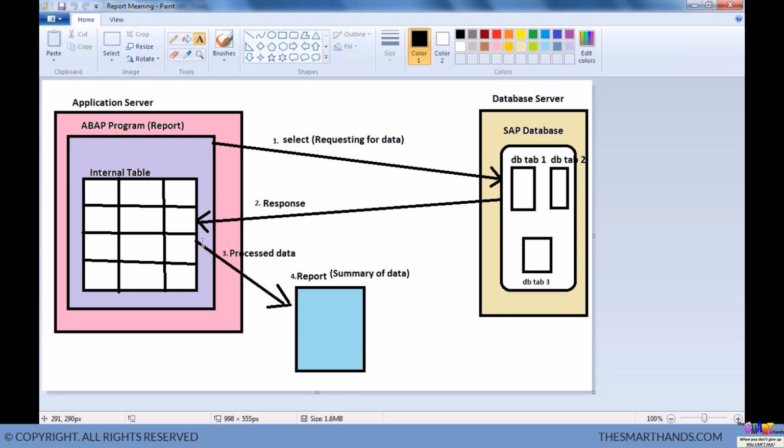So what is this internal table? Again, it's a separate concept. We'll see it when we come to that topic. For the time being, you can understand this internal table is like a result set in Java. If you know Java, we have something called JDBC, Java Database Connectivity. We can use that JDBC API to retrieve the data from the database, and whatever retrieved data is there, I can store inside something called a result set.